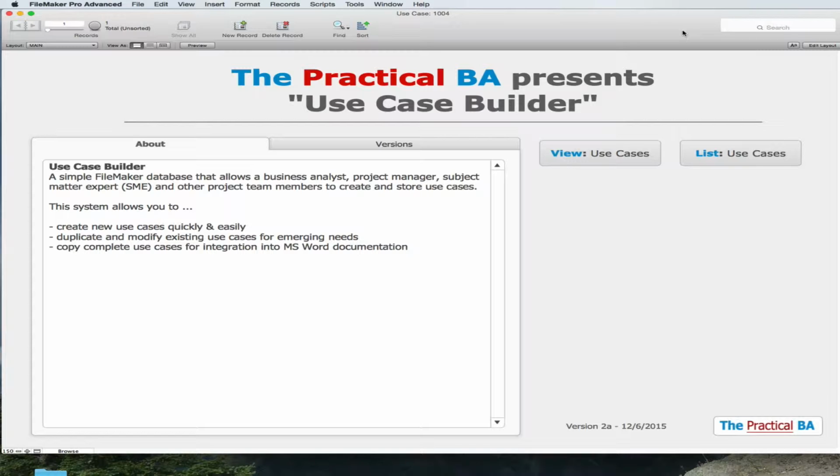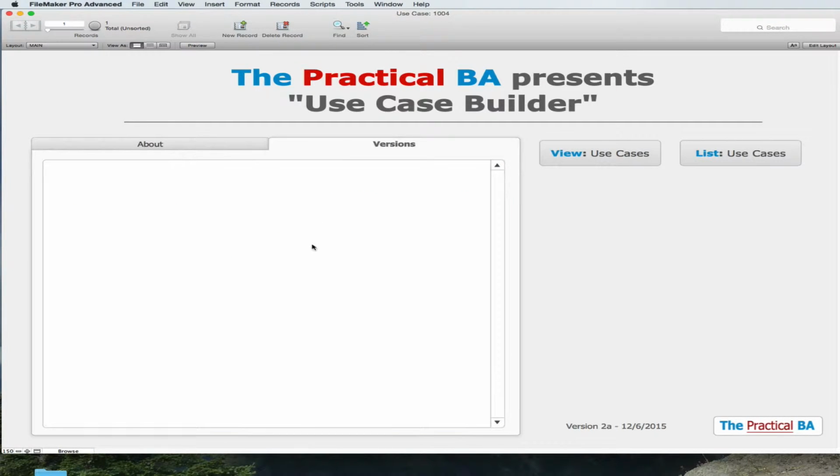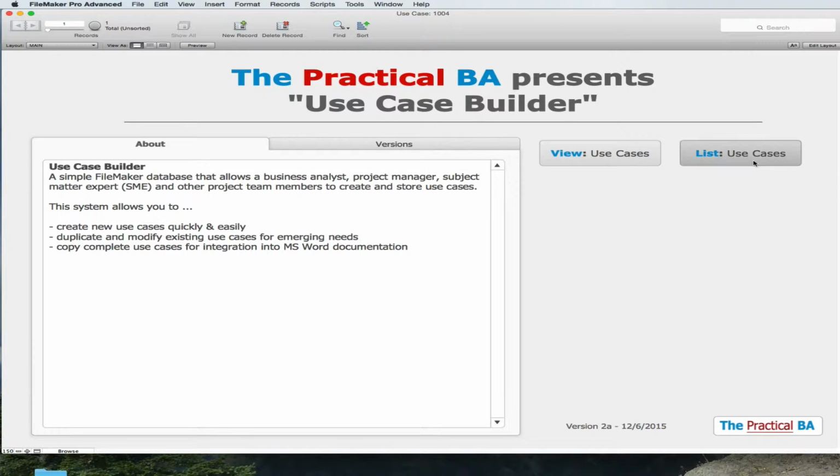So here you see the current version of the main screen. I assume that's going to change over time, so it may change by the time you view this movie, but it'll probably be about the same. The idea is that it's a central point that you can go to, and in this version it does have some basic information about the tool. And then it has an area where the version history will be. And then we can view use cases or list them.